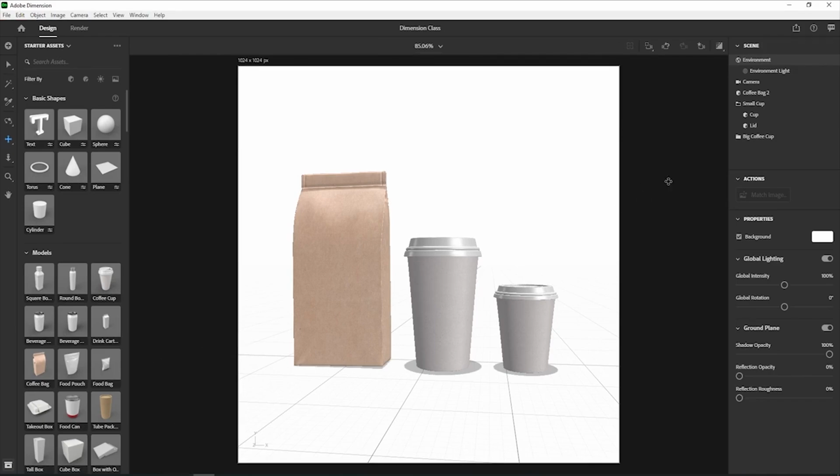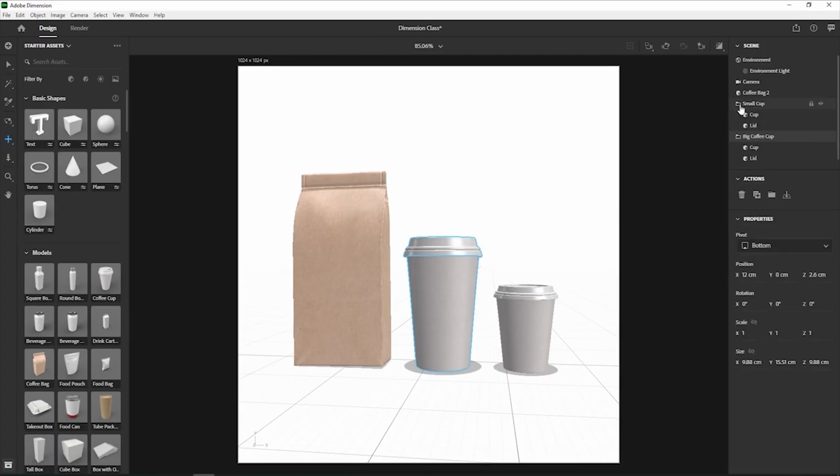As you can see in our scene panel, the coffee cups are in a folder. So to access the individual parts, you can just click on the folder icon and then it will show you all the assets, or all the parts which comprise the small cup. So we have the cup and the lid. Let's start with the big cup.